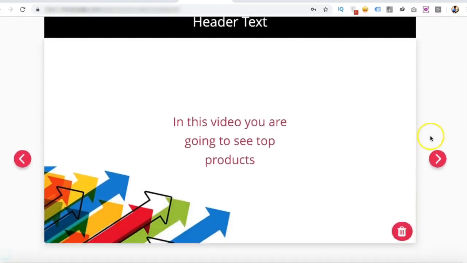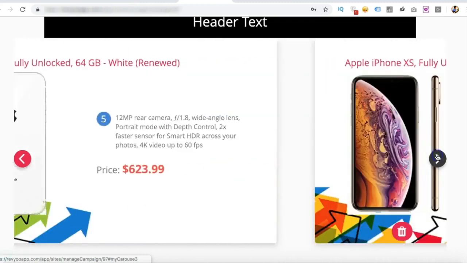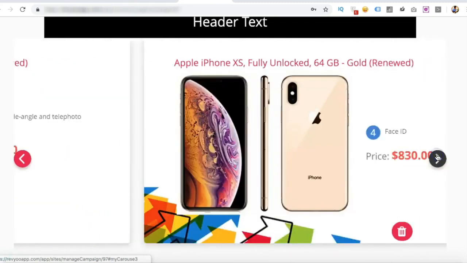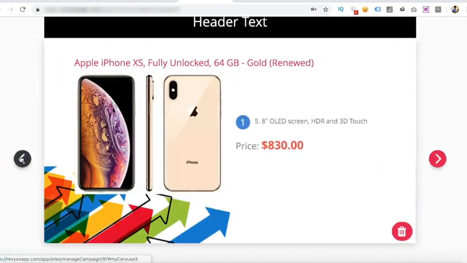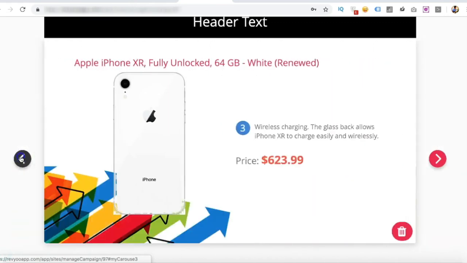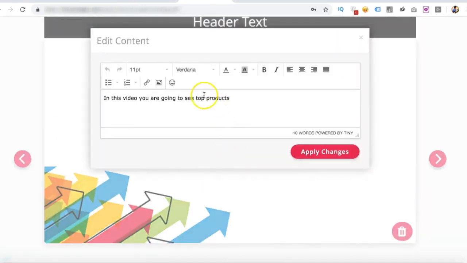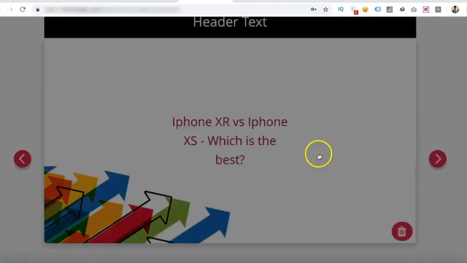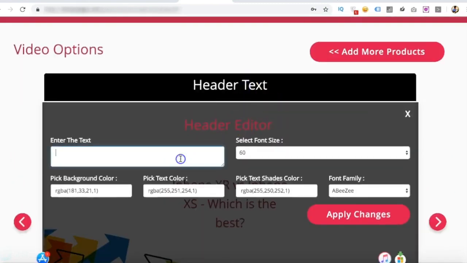And this is the video you just created. These are all the slides that we have for the product for iPhone XR and for product XS. This is pretty quick. Okay, now all the fields here are editable. For example, the main screen which says, in this video we're going to see top products. Maybe you can just write iPhone XR versus iPhone XS, which is the best. And it's there. And again, if you want to add your website name here, you can add that as well.